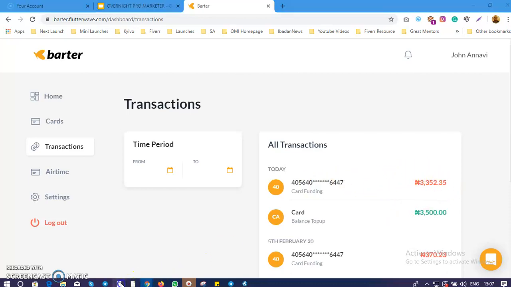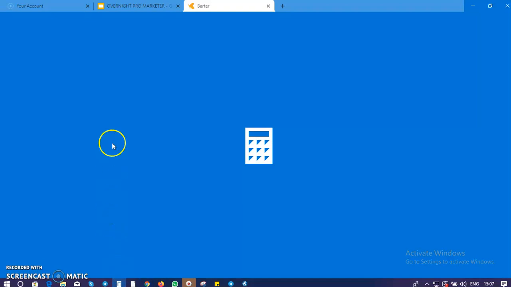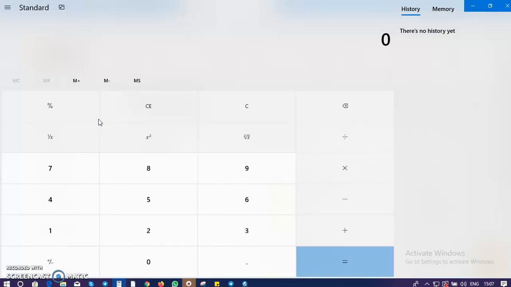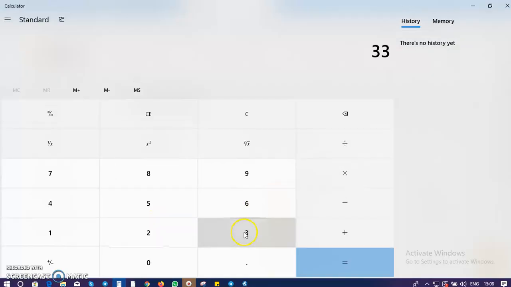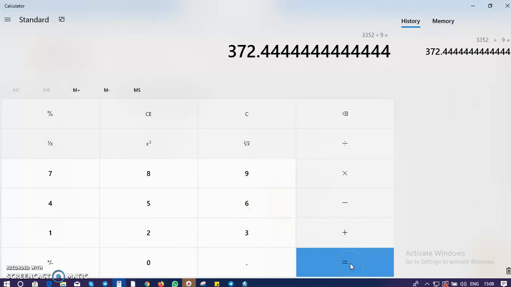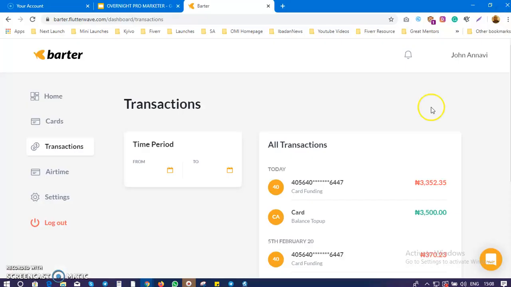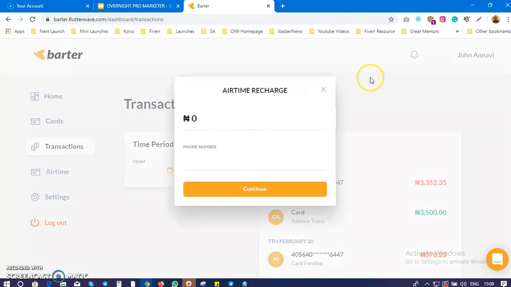You can actually calculate how much. Okay, let me just calculate. That's 3.352. So we know how much they're actually charging per dollar. 3.352 divided by $9. Wow, it's too high. 372. That's too high. But it's actually a good platform because you can see everything went so easy, very, very easy for us.